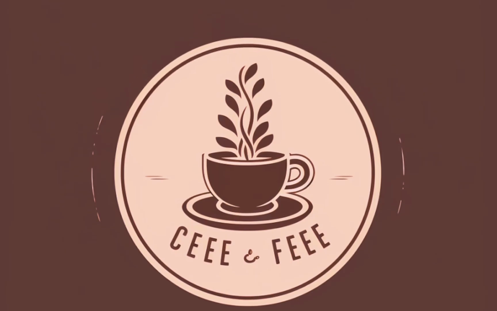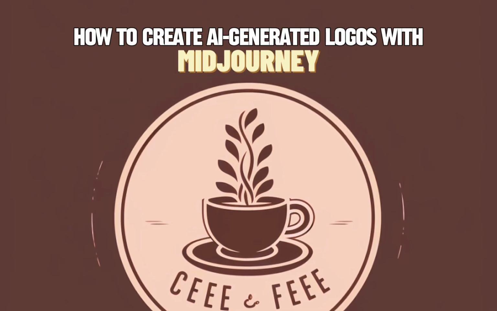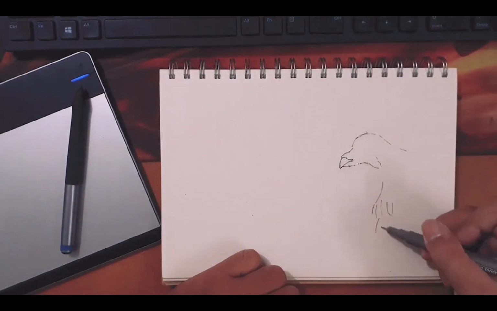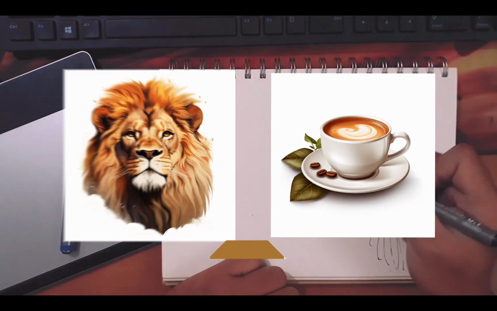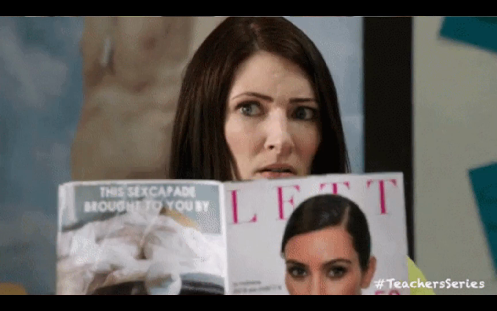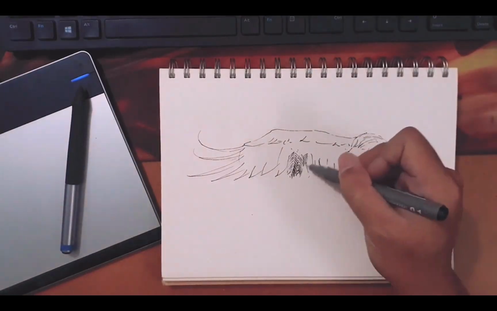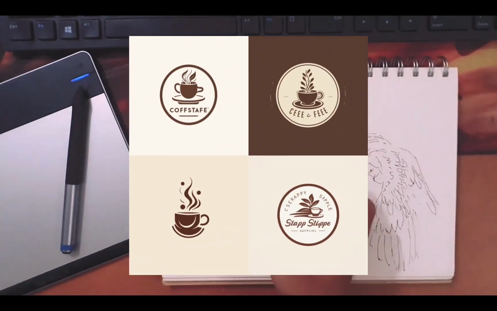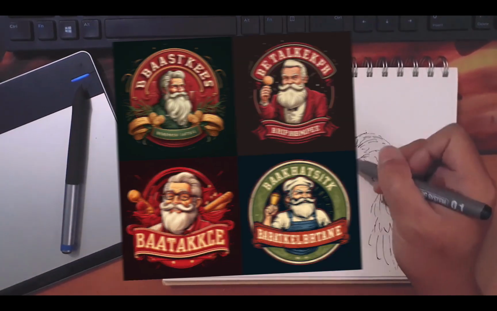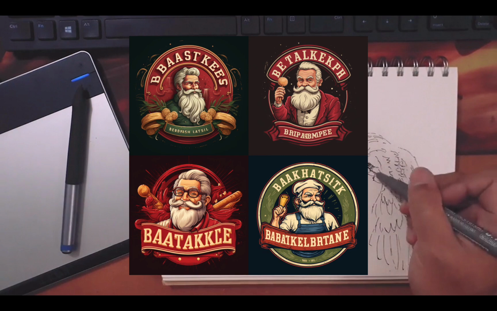Hey everyone, today I will be showing you how to create AI generated logos with Midjourney. Have you ever wondered how to design logos like the one for Lion Coffee or Future Shops? It is weird, right? Well, stick around because we will explore some innovative concepts generated by Midjourney and learn how to take these AI design logos to the next level.